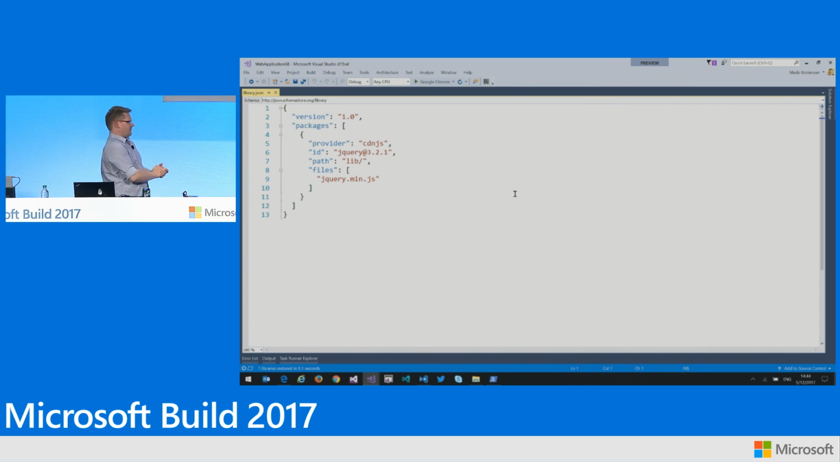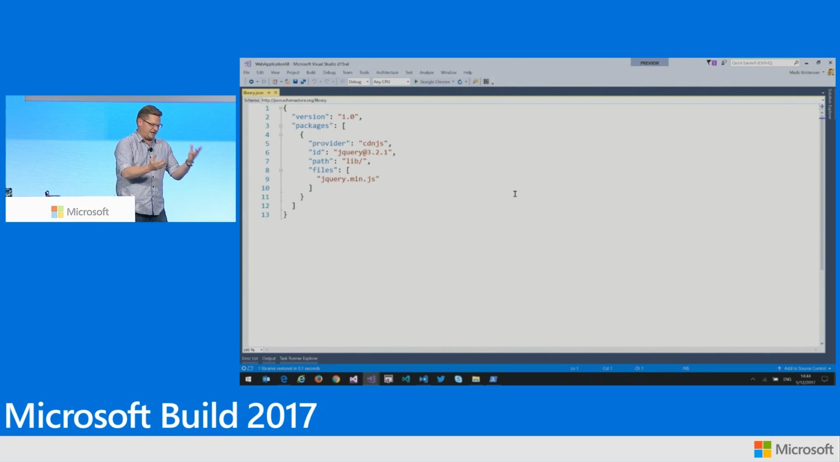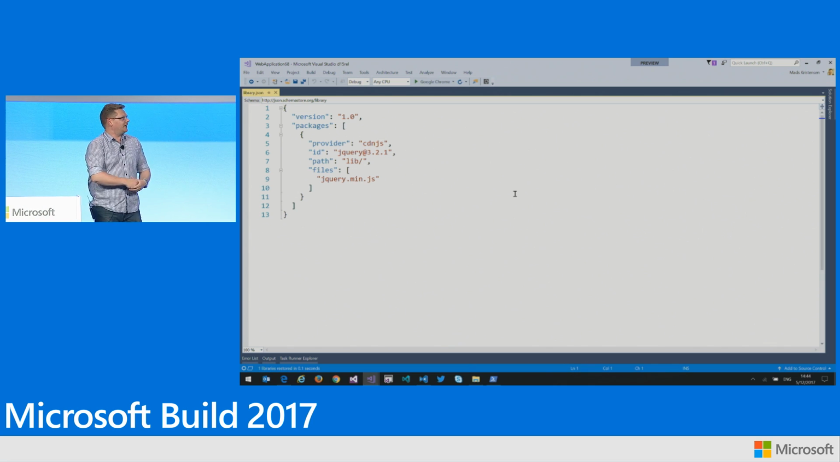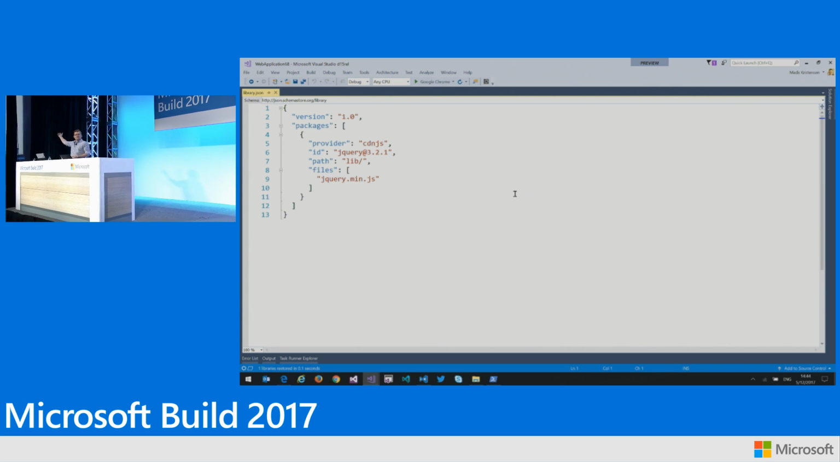So this is sort of the manifest file. So from NuGet, we know packages.config. From npm, we know package.json. Or Bower, we have the bower.json file. Well, for this thing, we have library.json. I can delete this file. I will still have my jQuery, right?